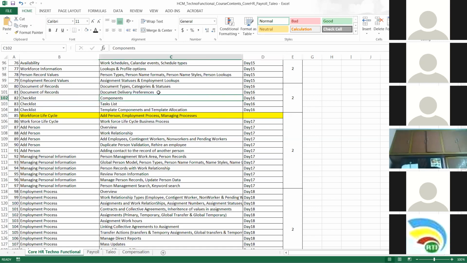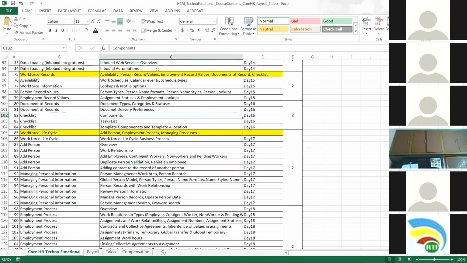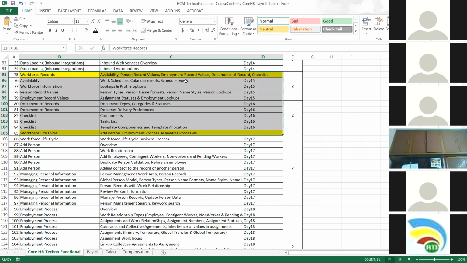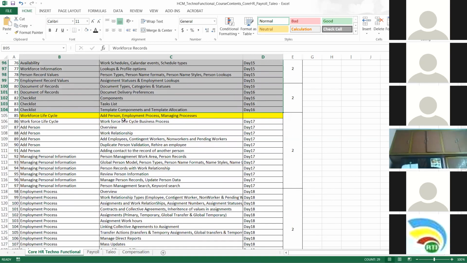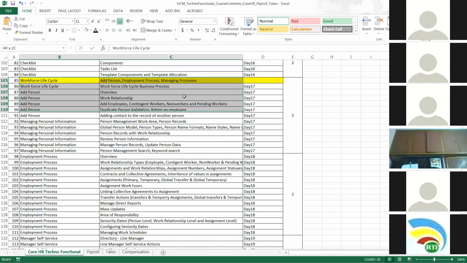We'll talk about what the components in the checklist are, how we define a task list, how we define a template, and how we define the allocation of the templates while the checklist operations are being performed. That's all part of configurations basically. So once we have these configurations involved, then we typically talk about the workforce lifecycle. Workforce lifecycle means beginning from creating an employee and maintaining the employee information. And after creating or maintaining employee information, if you want to perform any manager self-service or employee self-service, basically I'm going to cover everything here.